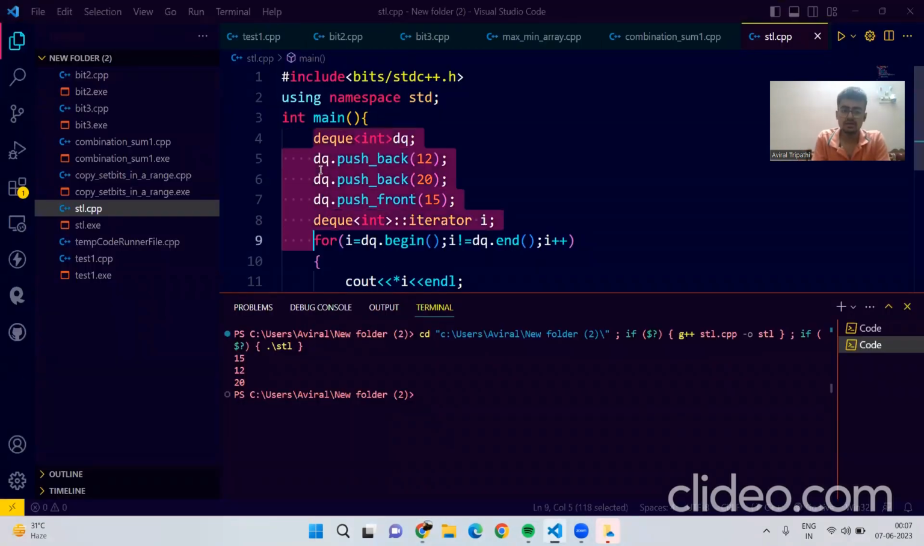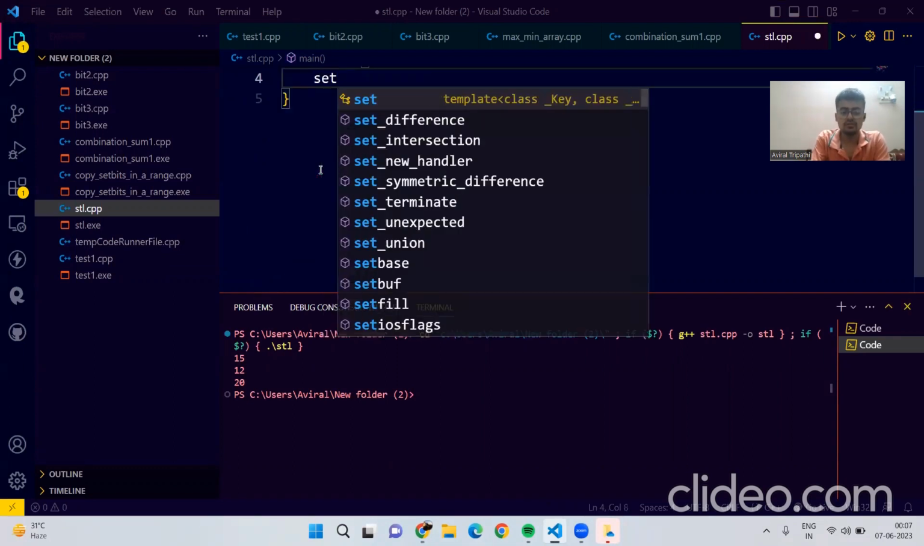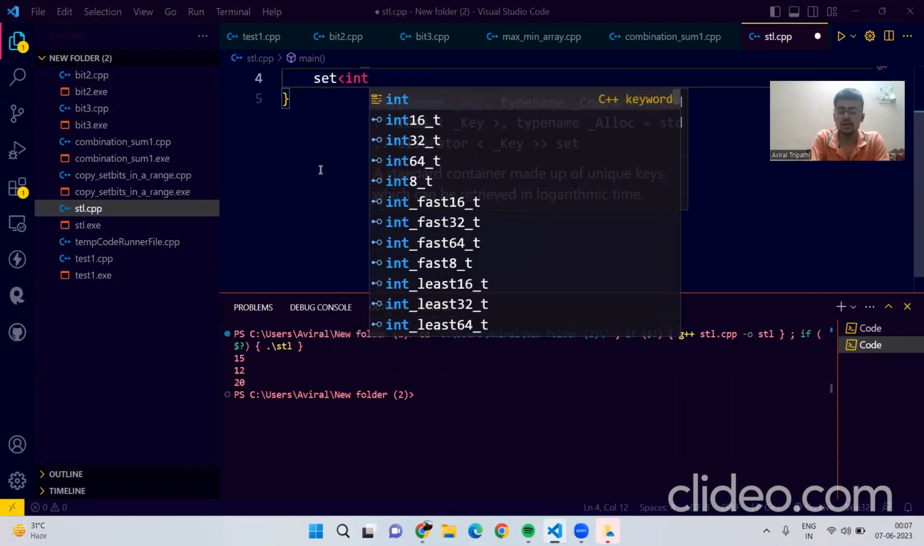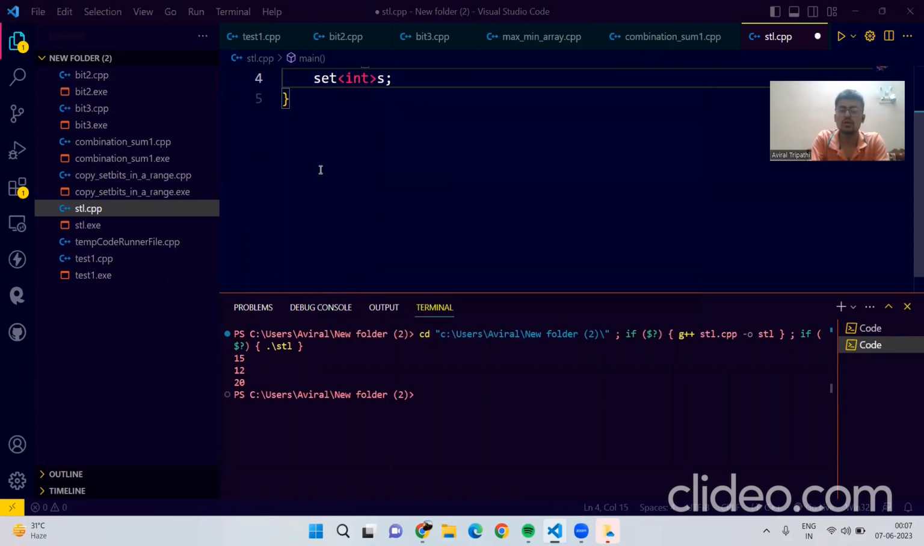So firstly, how do we declare this? For any kind of data structure, the declaration remains the same: set int s, or I can take s1. s can also work. This is, as usual, what I'm writing here as the declaration for the data structure.